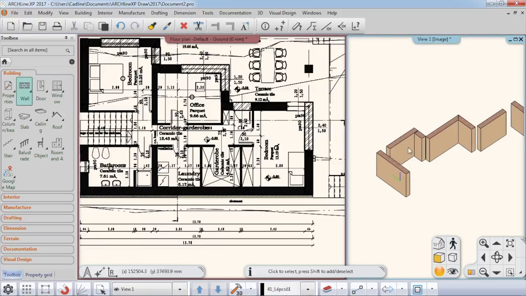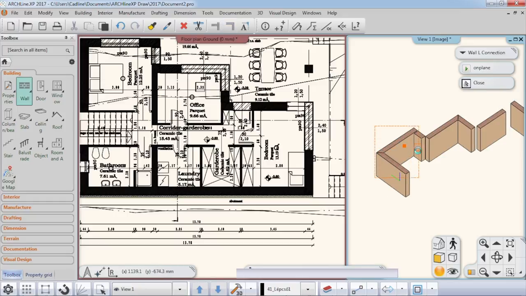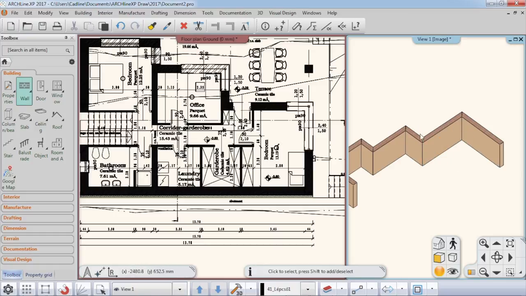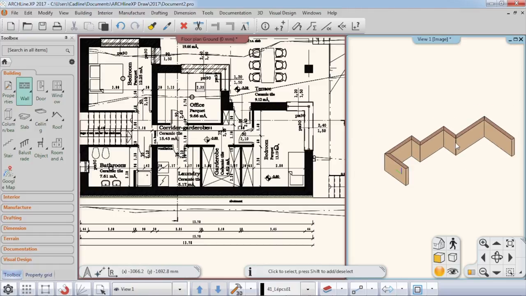So now I'm going back to the 3D. I use the L connection and I connect these two, and perhaps these and these here. So now I'm done with the wall connections.